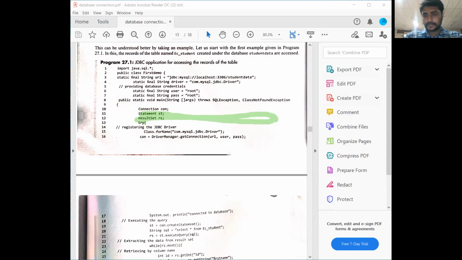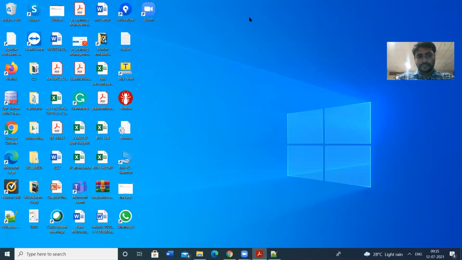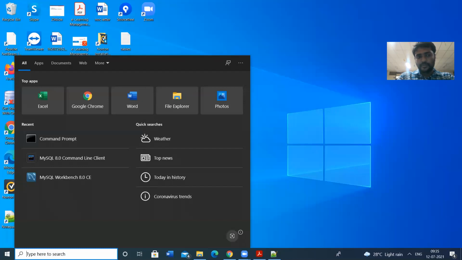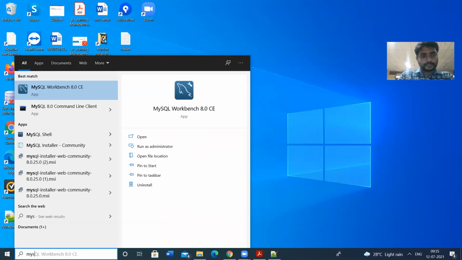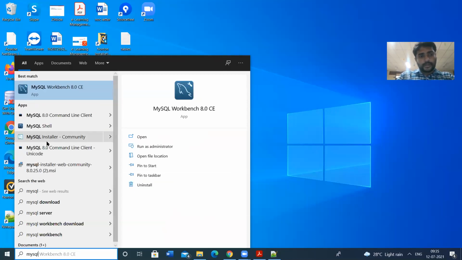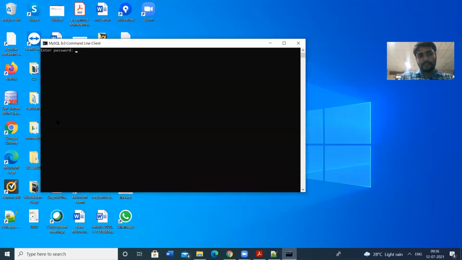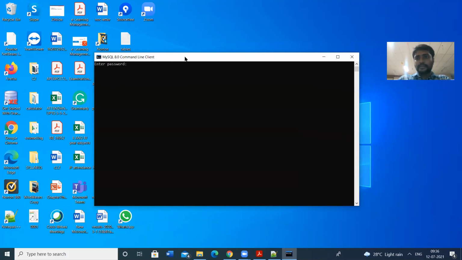Let us check first the MySQL database. I have installed the MySQL database. There is the MySQL command line client and MySQL Workbench. Workbench is a GUI. The command line is like our command prompt. So, open the command prompt. The screen is visible to you, I think.